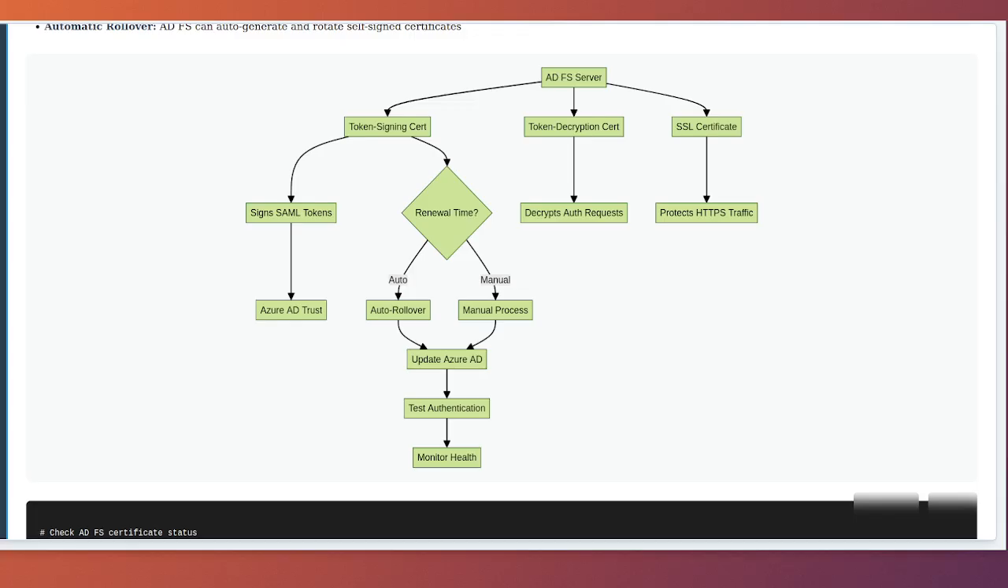The token signing certificate is the most critical certificate in a federated environment. This certificate is used by ADFS to digitally sign security tokens issued to users after successful authentication. Azure AD must have the public key of this certificate to verify the signature on tokens it receives from ADFS. When the token signing certificate is renewed or replaced on ADFS servers, the new certificate must be uploaded to Azure AD to update the Federation Trust.